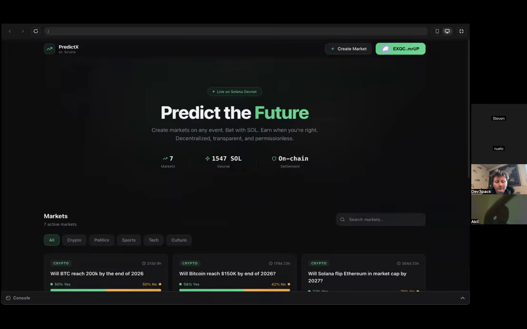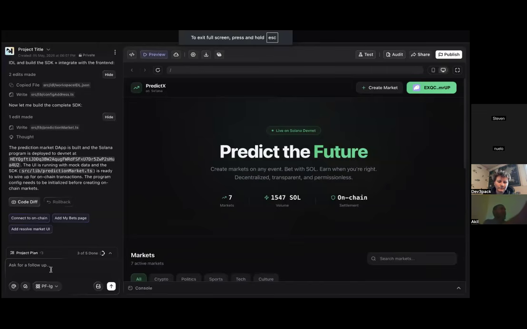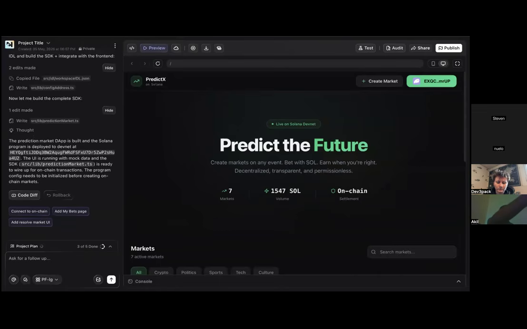So I think it built the application, but it didn't link the Solana program properly. Oh, okay, it's still building. I think there was some issue with my network connection, so I'll just refresh this.